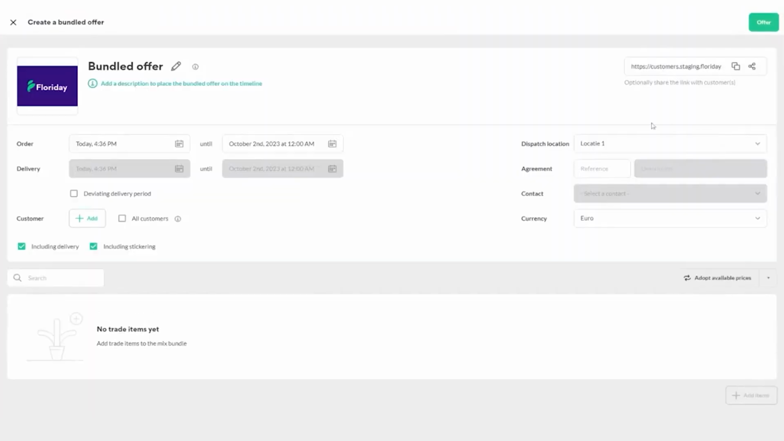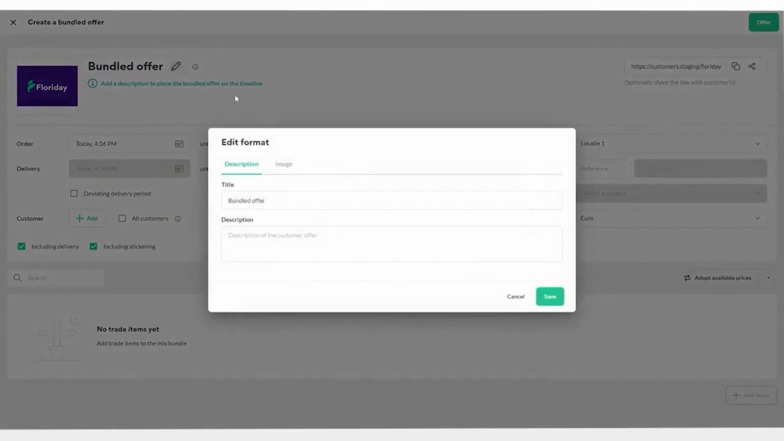When creating a bundled offer, you can add an attractive title, description, and image to attract attention. If you complete all three, the bundled offer will also appear on the timeline of your network and this will strengthen your offer. To do this, click on the pencil and fill in the title. Make sure it is clear what you are going to offer. You can provide a brief explanation in the description.